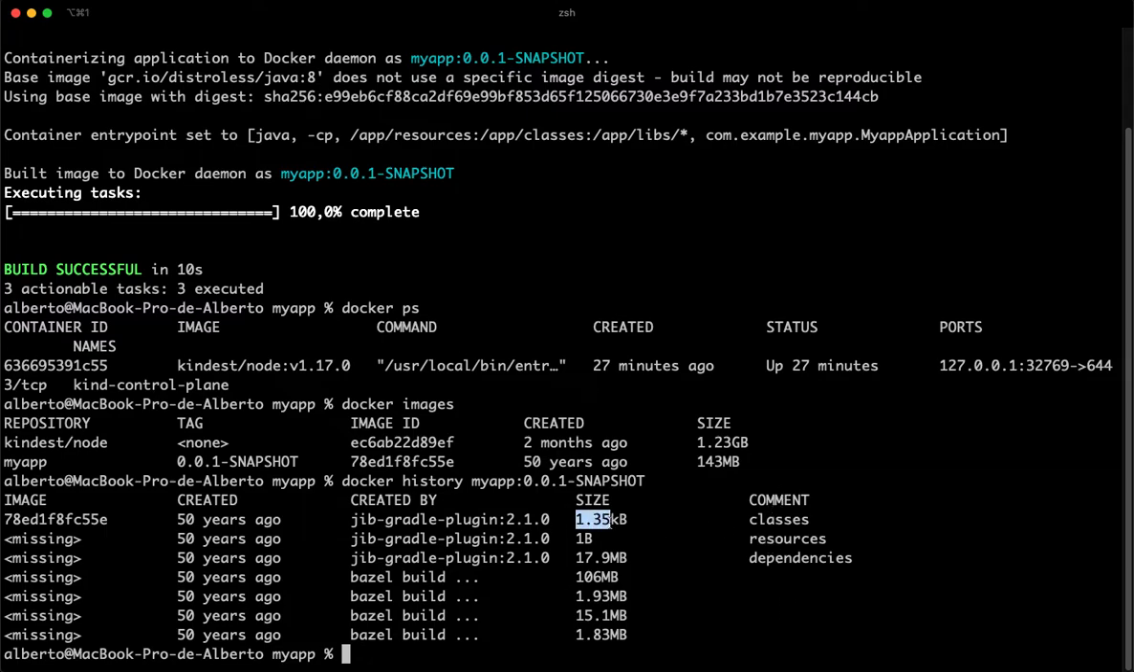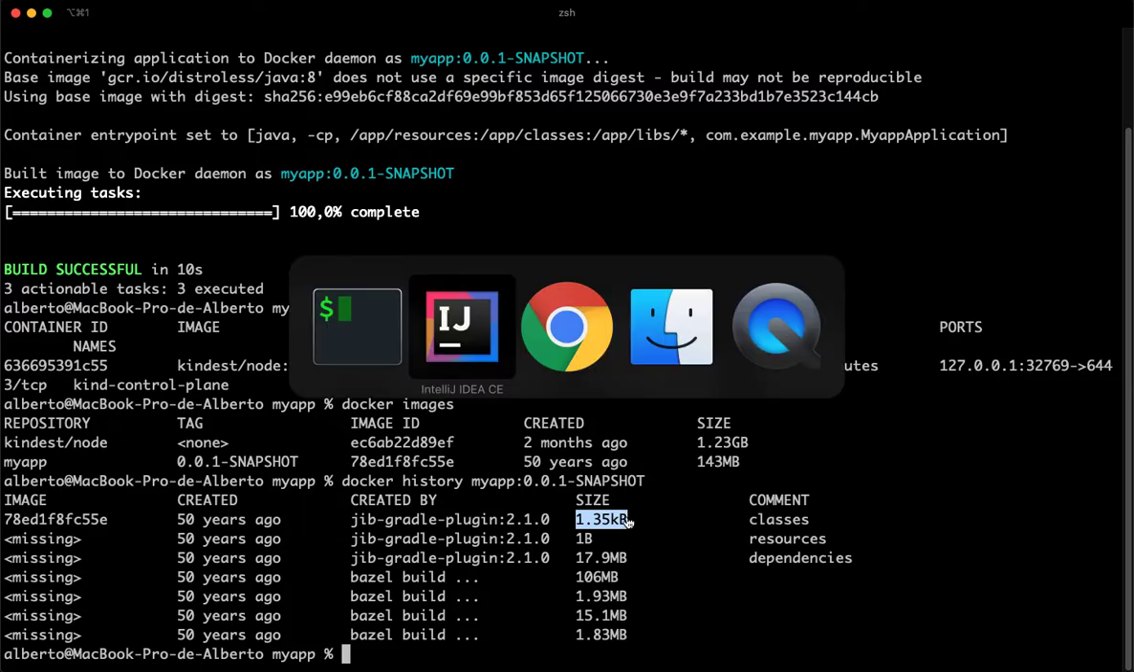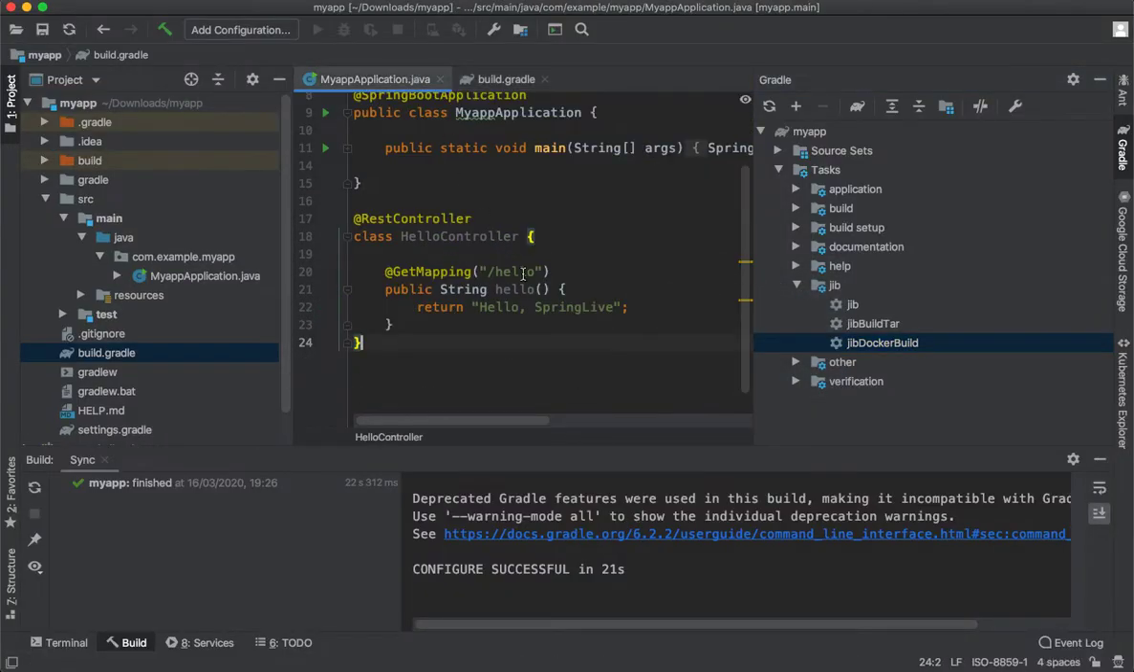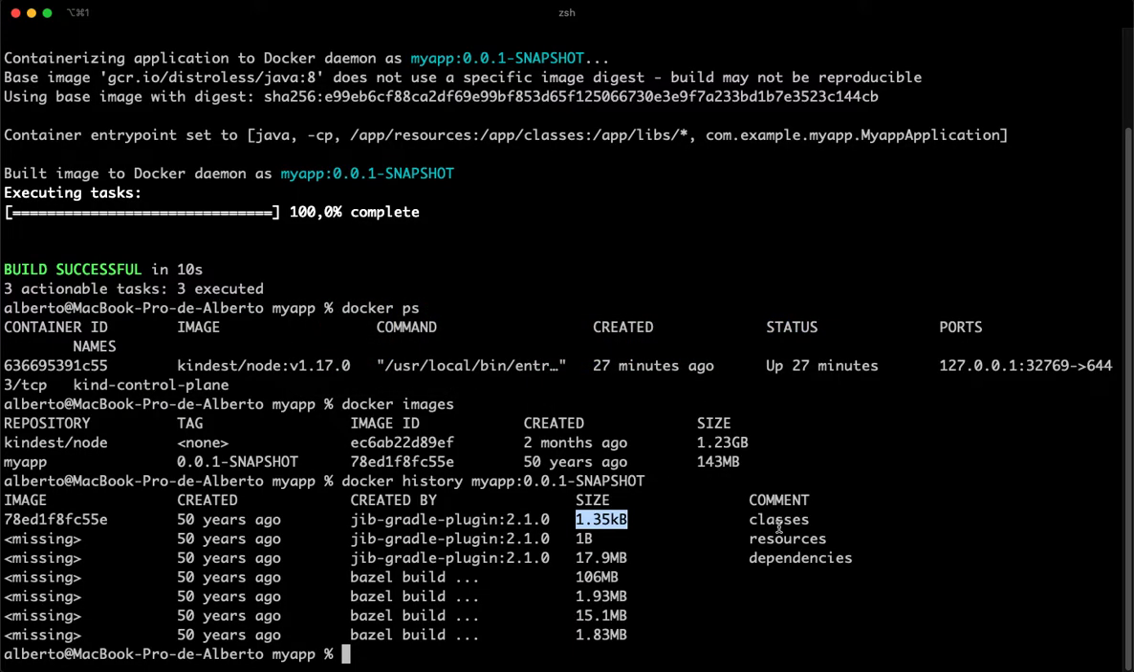So, for example, if we change a class file, like let's say we want to change the text of our application, we don't want the whole thing to be rebuilt, right? We just want this tiny layer, which is 1 kilobyte, to be rebuilt, not the whole 100 megabytes, right? So this is why these tools, another one, for example, is going to be provided in the 2.3 release, is going to do all that for you automatically, right? Okay, so that said, let's do this.